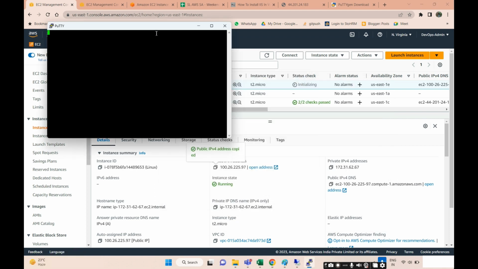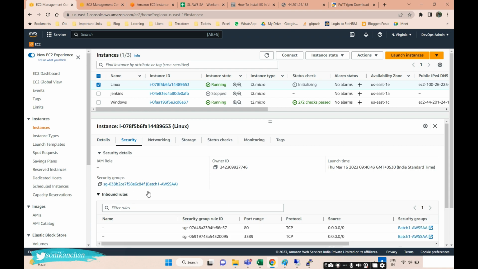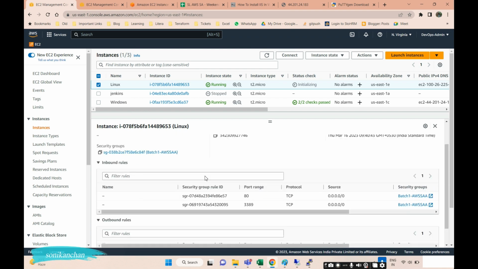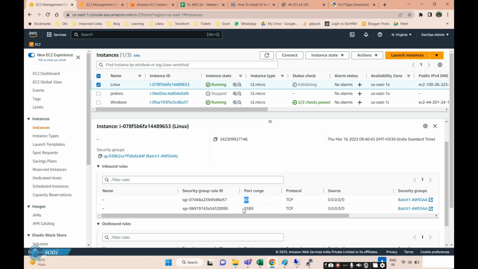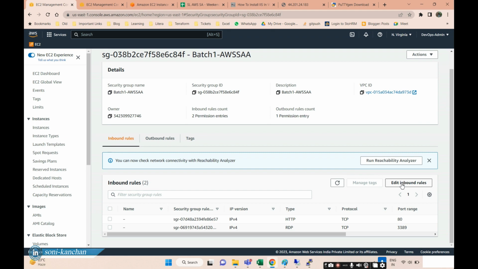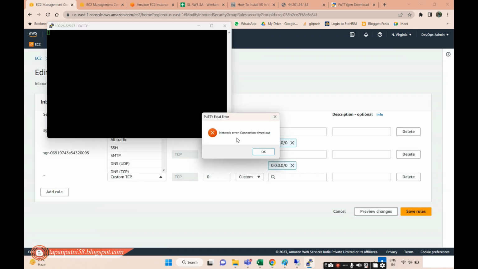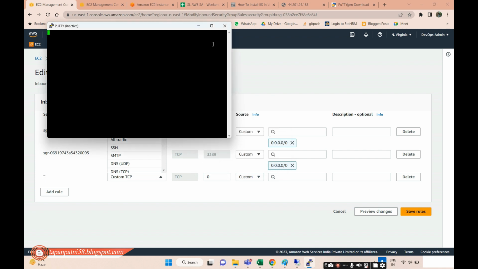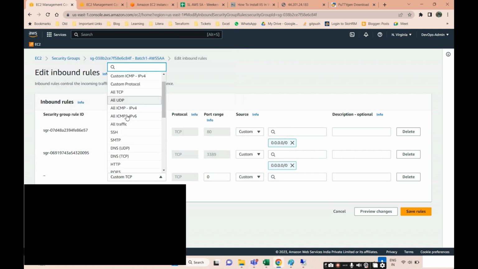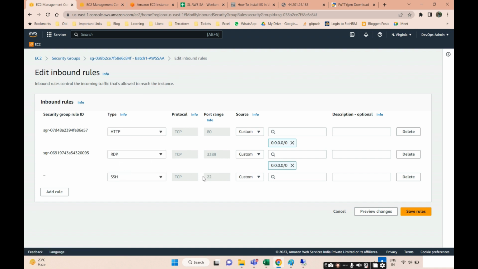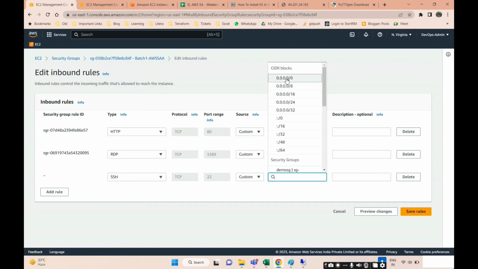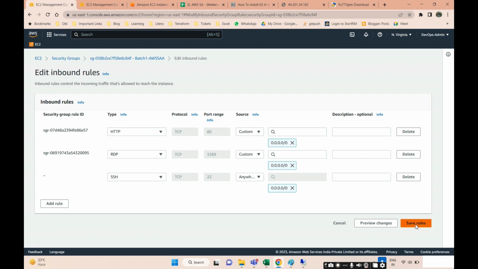It will not allow you to get inside right now because we have not enabled port number 22. Why is port number 22 required? To get inside that machine. We have only 80 and 3389 enabled. So simply go inside this, edit this, and under add rule, see, it is saying network connection error, timeout. So just click OK and close this. Under this, just simply type SSH. It will automatically take port number 22. I want to enable this for all. Save.